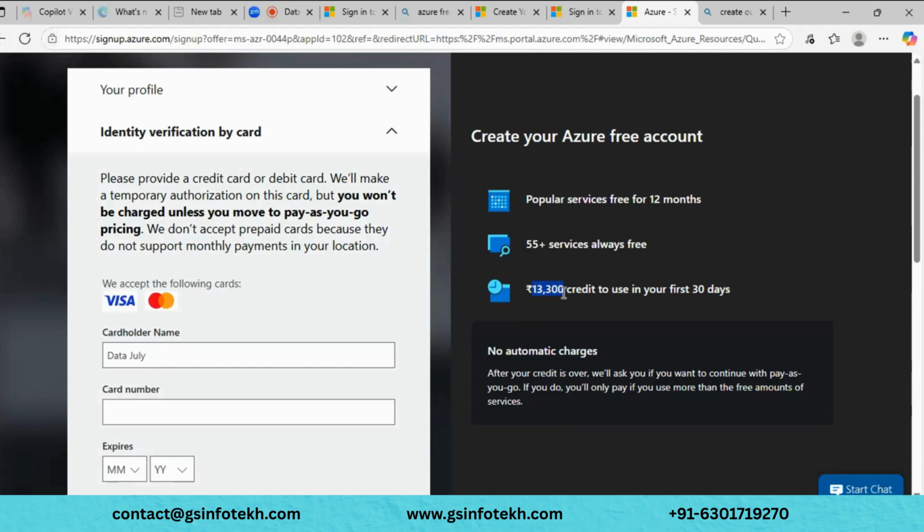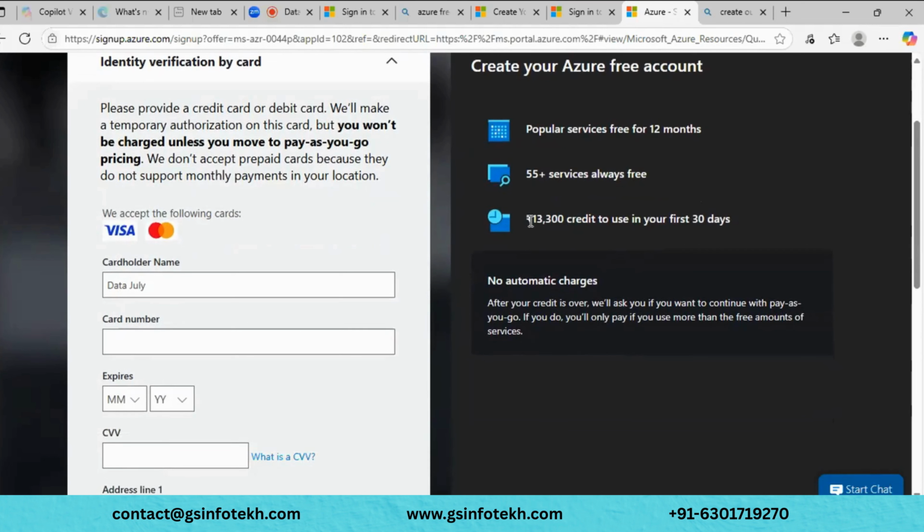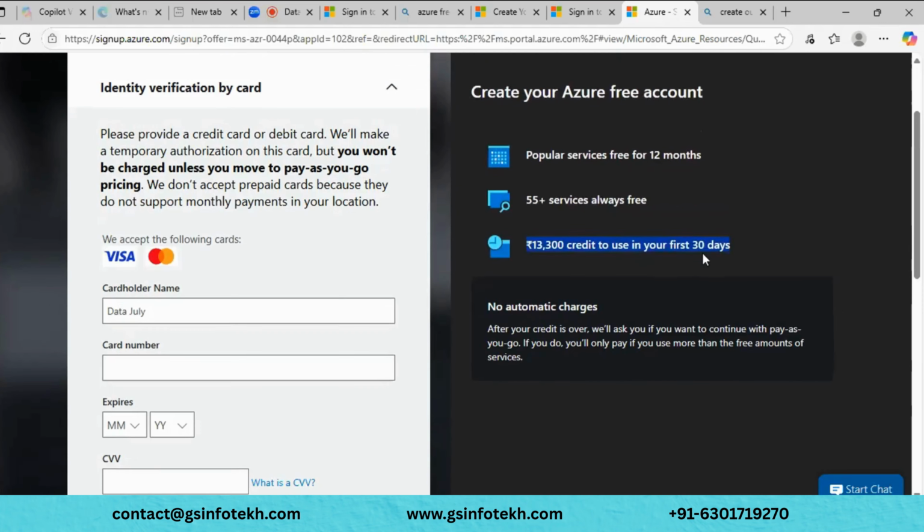If you use some clusters on top, obviously they are going to charge more, because these credits will be utilized for those compute services. 55 services will always be free. Once you complete this 30 days free trial, you can't use it anymore. You have to create a new account for practice purposes.